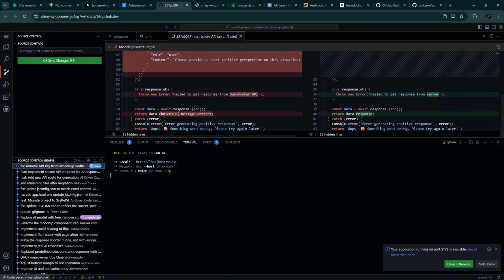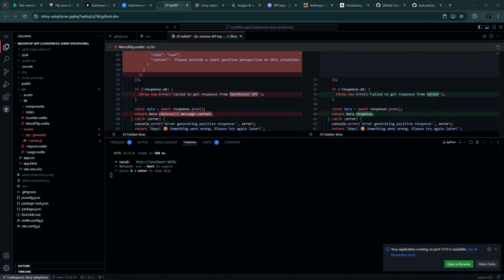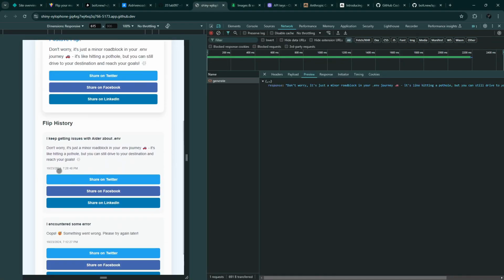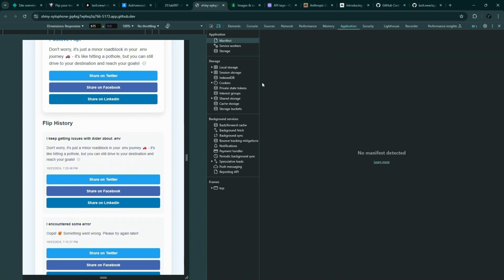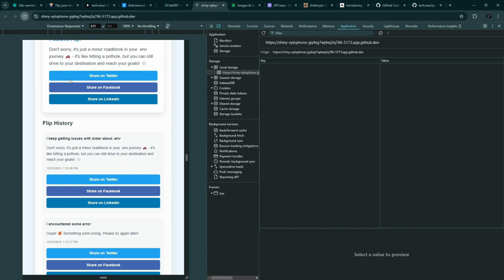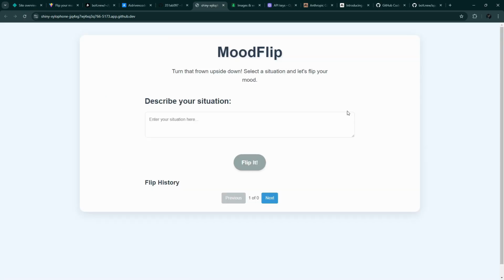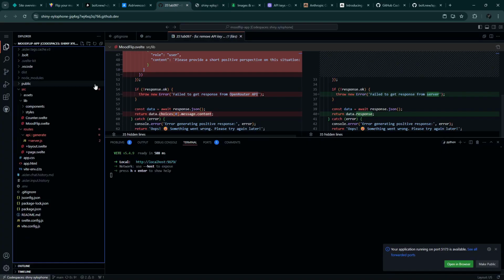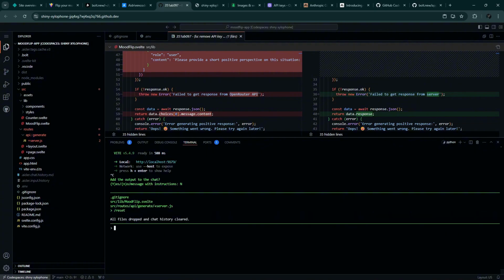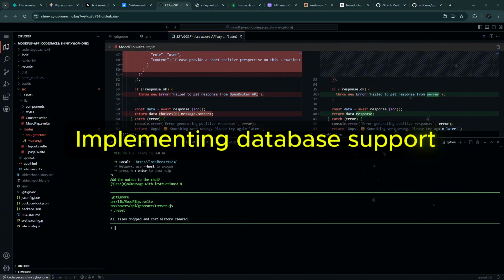Okay, so everything's good. So the next step that we need to do is analyze our app, and currently the flip history is stored using local storage, as we can see here. If we remove this and refresh, then everything is gone. Of course, we don't have user authentication yet, so we cannot build this flip history as robust as possible, but we can make it work. Let's go back to GitHub Codespaces. Let's cancel this. Let's reset, and then let's ask Aider to implement a database.